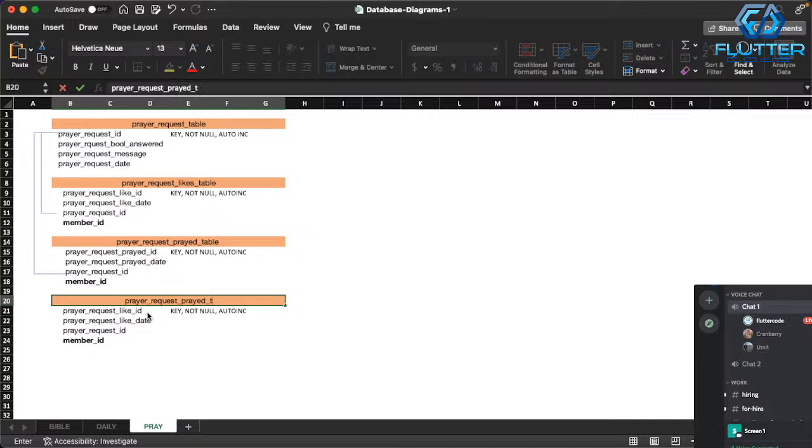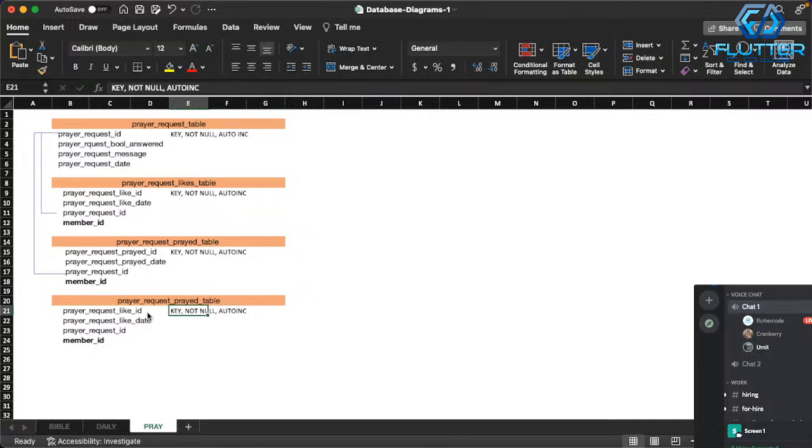prayed table. I think TSQL is the best SQL technology. TSQL? I use MySQL. In my opinion, yeah, I use MySQL.